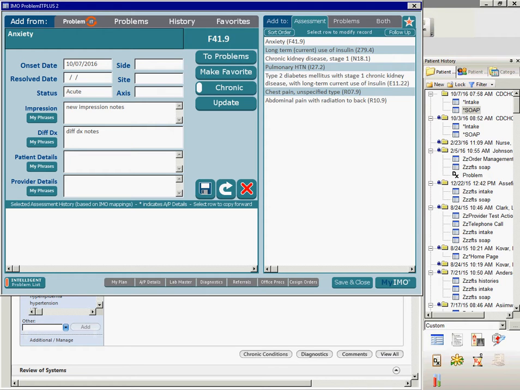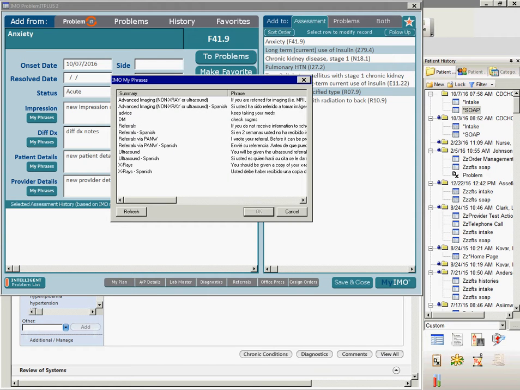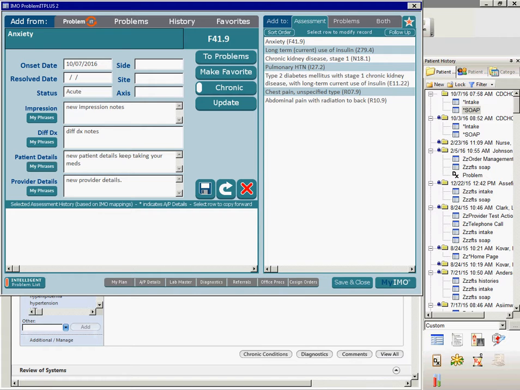So that we can see where these show up on those generated documents. And for my patient details, I may have my phrase currently built, and it will just paste that in.